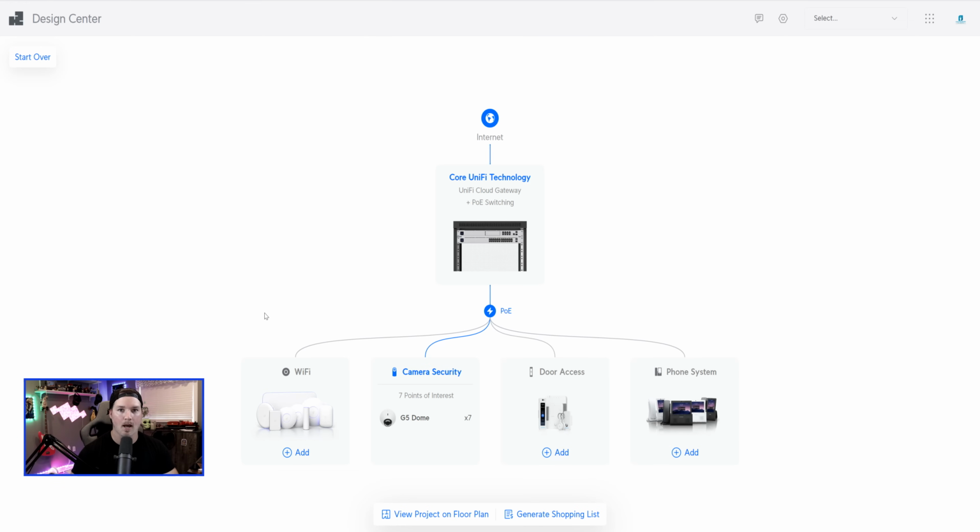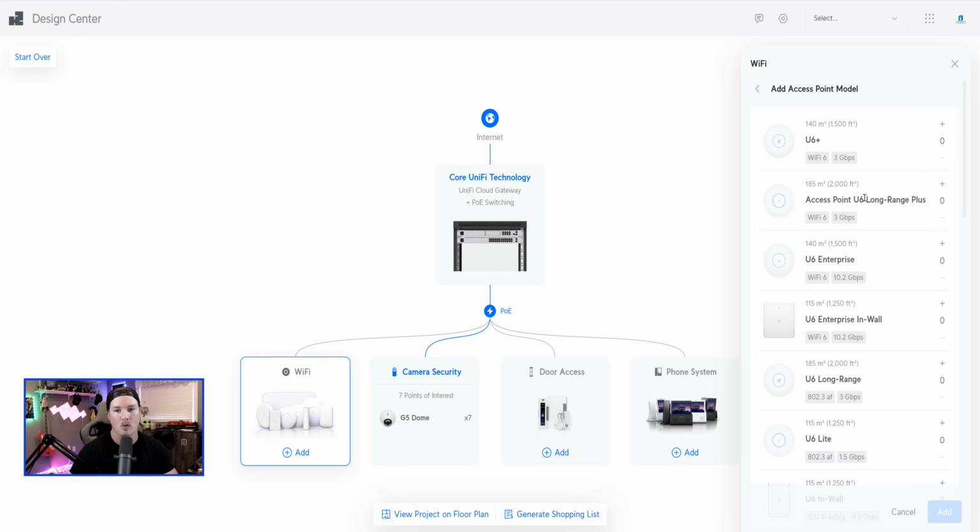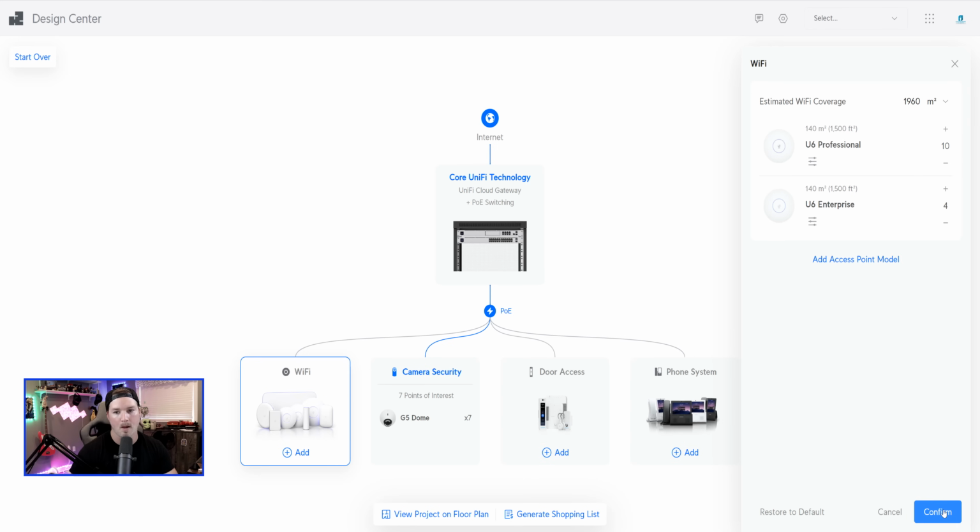One thing I forgot to add to this build was our access point. So we could click on Wi-Fi and we're going to be using the enterprise access points. Currently, we only have 4 of them, but we are going to do a pre-build Wi-Fi scan to see how many we need. So I'm going to click on access point model and we're going to scroll down to the enterprise access point. Here, we're going to select 4 of them and then press add.